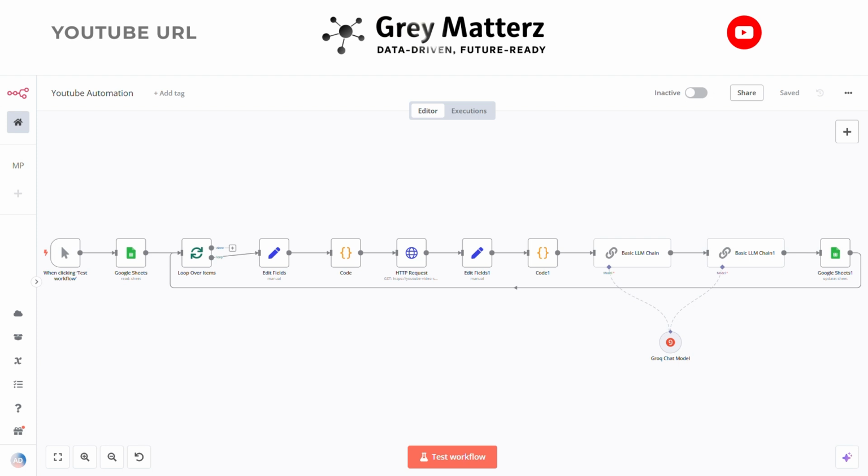Hello everyone, imagine this. You have a treasure trove of YouTube videos packed with valuable insights, but manually turning them into LinkedIn posts feels like a never-ending chore. What if there was a way to automate this entire process, seamlessly connecting your content to your audience? Well, meet the game-changing n8n automation, a smart, efficient, and creative solution that takes YouTube video URLs from a Google Sheet and transforms them into engaging LinkedIn posts.